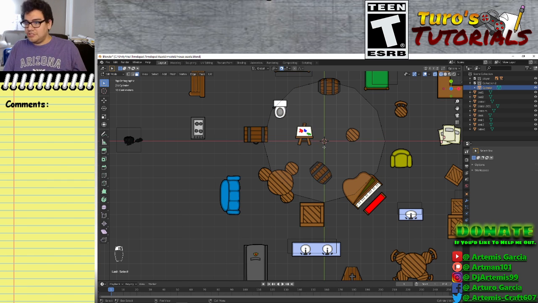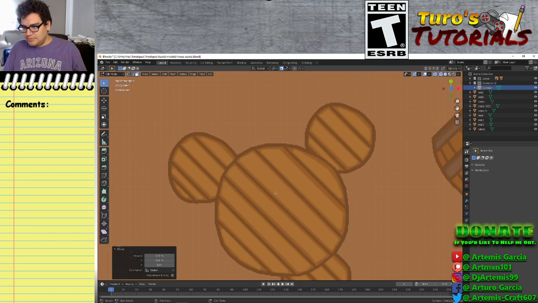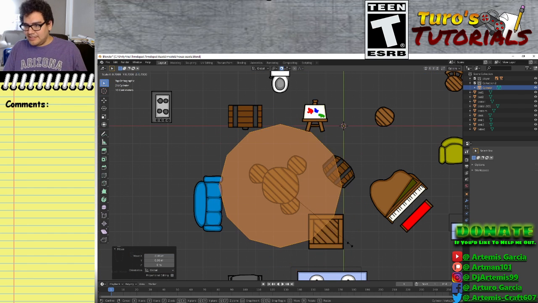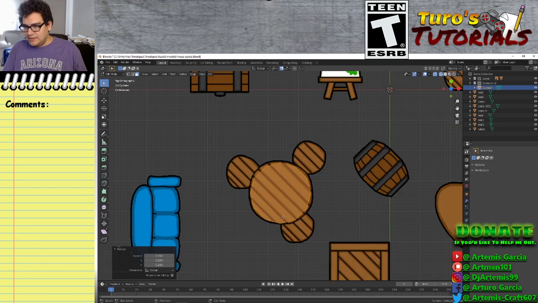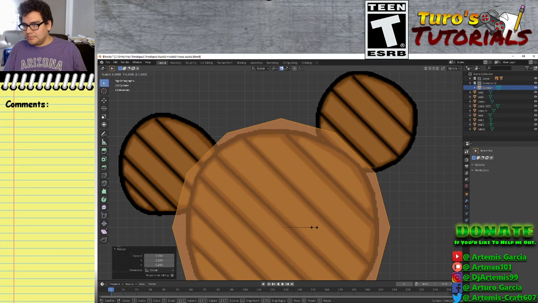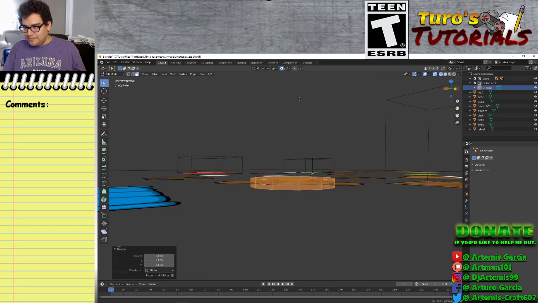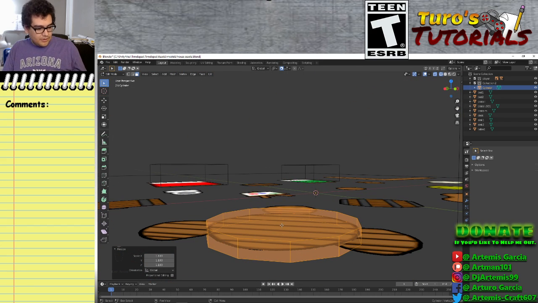Okay, we're going to press G, A, G, and G one more time. I'm going to scale everything down. That looks good, but we want it a little closer. Perfect. Okay. Now we want to raise it up because it is a little like a table.